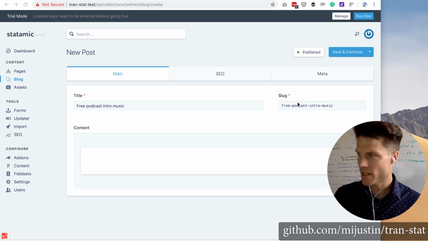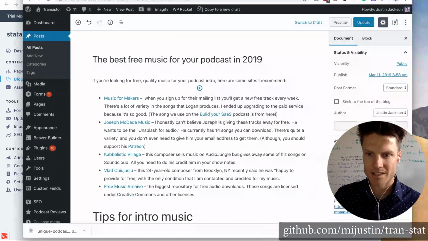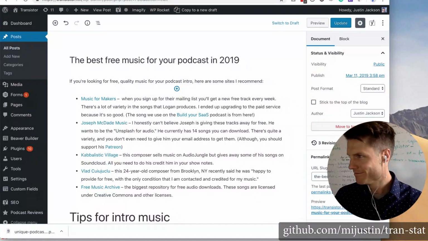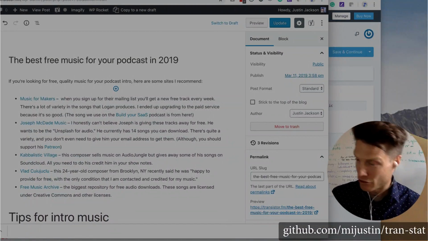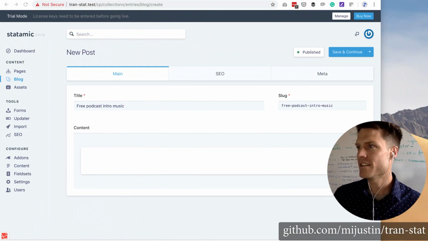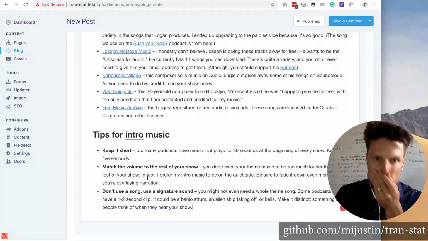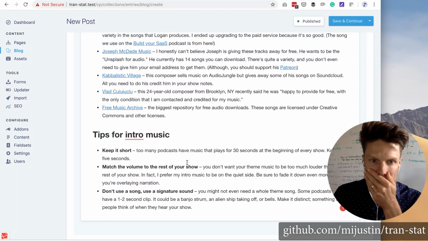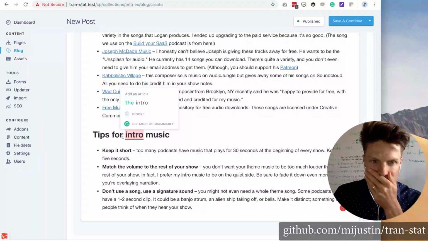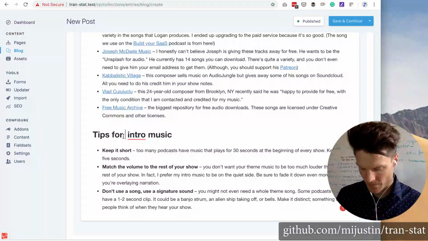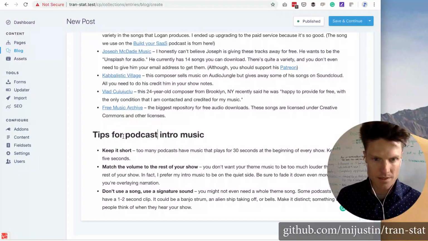And I'm actually going to keep that slug. Remind me, I'm going to have to do a redirect because the old slug is that one. That one there, right there. That's the old slug, and I want to update that. So I have a feeling we're going to be able to improve this, right? Tips for podcast intro music.